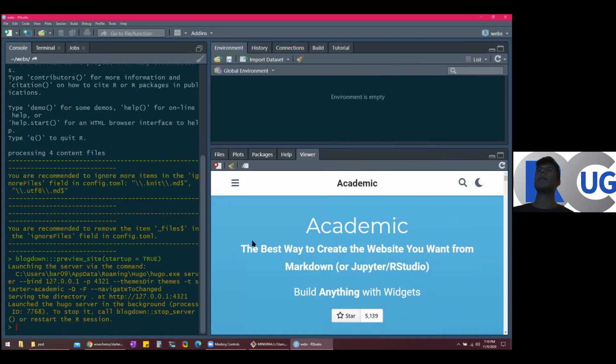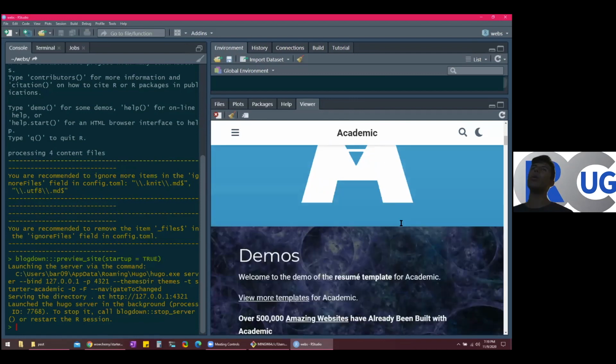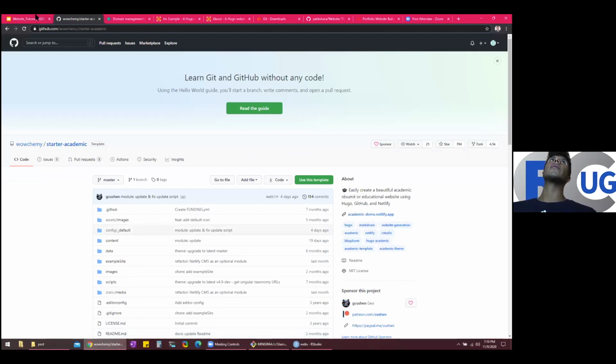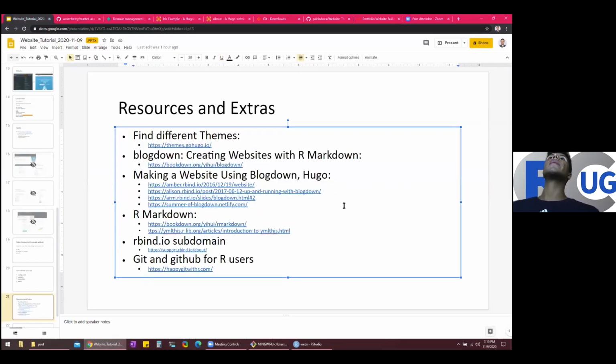So this is the academic theme. Again, it's a good one, but there's hundreds of them that you can use. There's actually a book that's gonna walk you through all the steps that I just went through. It's more detailed, might be a good thing. So you can just check it out right here. It's called Blogdown, by the creator of the package. And I just listed some good resources on making the website using Blogdown and Hugo, okay?